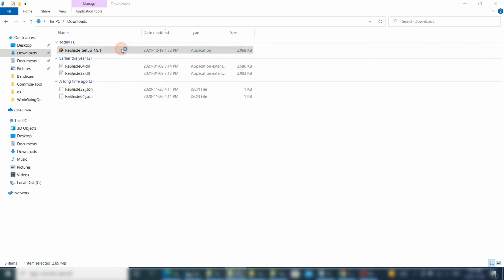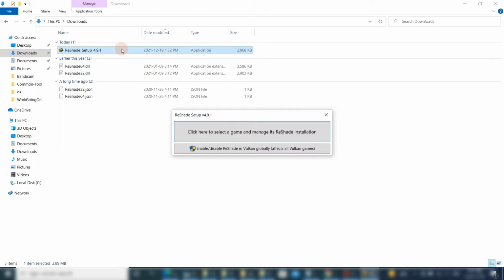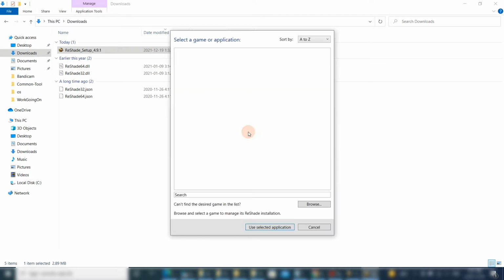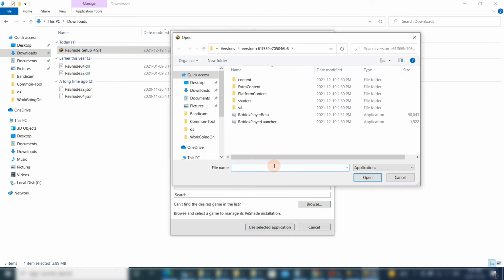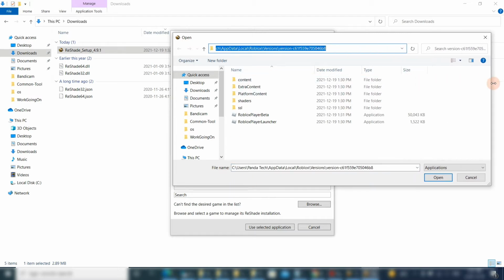Let's double click on the ReShade setup file and it will ask for the Roblox directory where our Roblox player is available. Now, we will press the Browse button and select the Roblox player beta file. I am sure now you understand why I was talking about the Roblox player installation directory. Here we need to select the Roblox player beta file and then the ReShade installation magic will start.